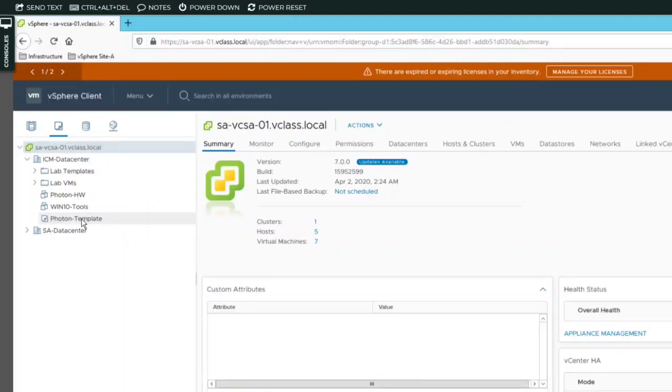In this data center, in the ICM data center, we have different folders. One folder is called Lab Templates. So let's move our template into that folder. This is not required. It's just better organized to have templates and VMs at different places in different folders. So when I now expand this folder, then we see our Photon template in here.